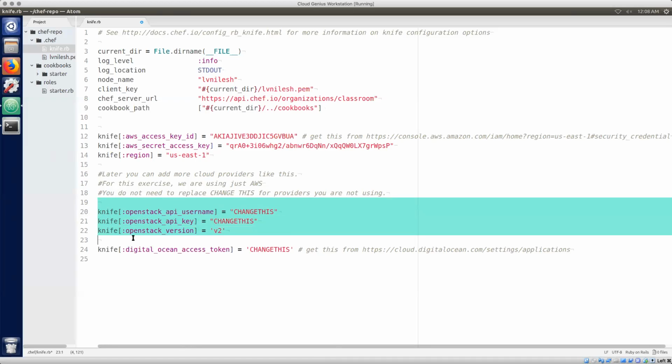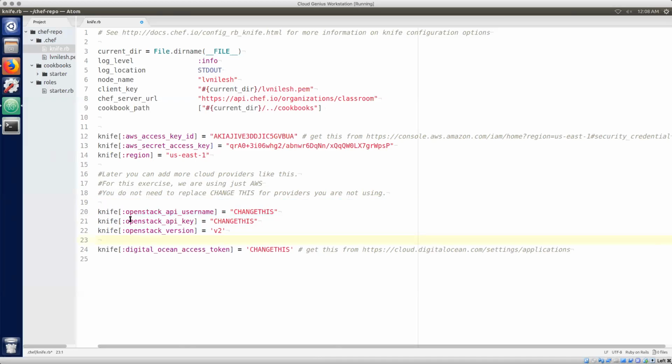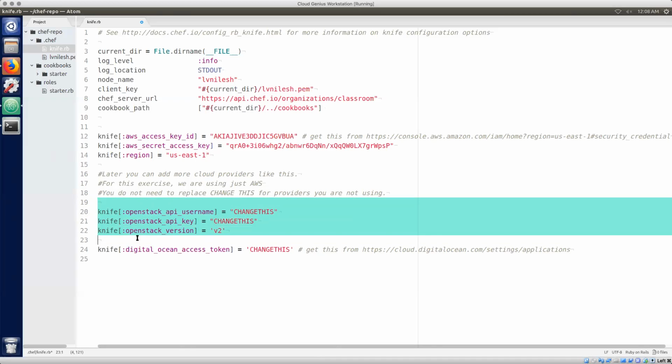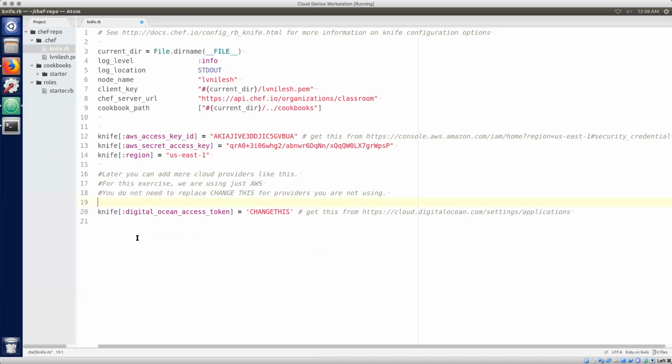Having said that, we are not using this right now, so we can get rid of it. And also, you can add other clouds, for example, DigitalOcean. If you're using DigitalOcean cloud with this exercise, you need to get a token from that location, and then put that token value in this segment. We'll do that later, but I'm just leaving it as is without changing the change this section.